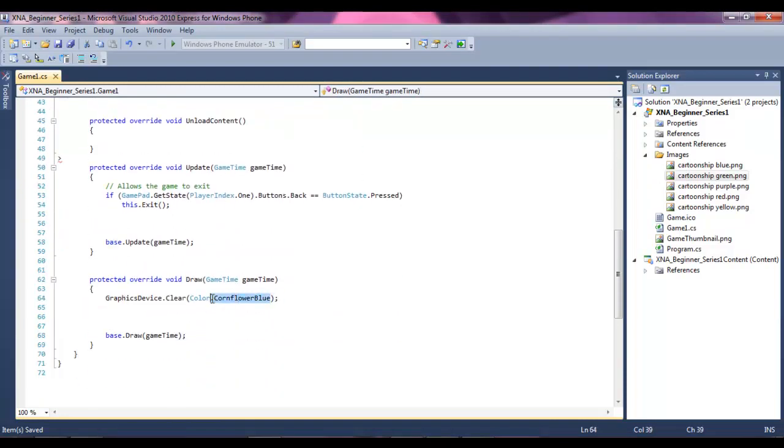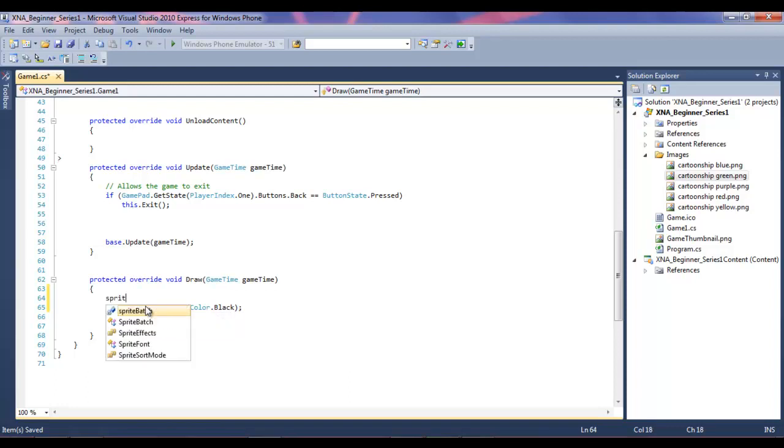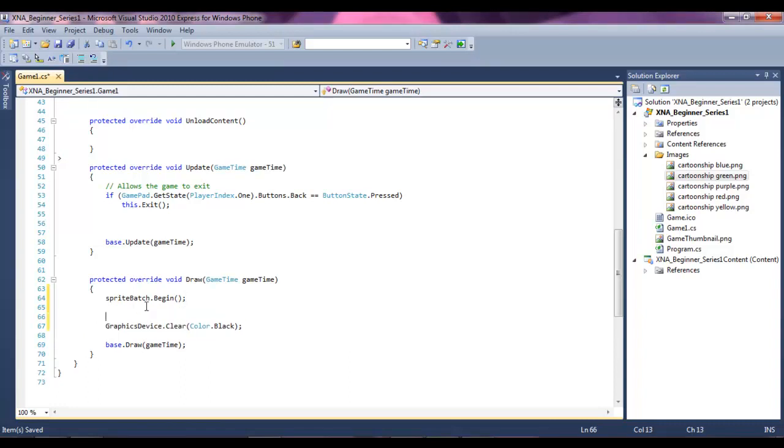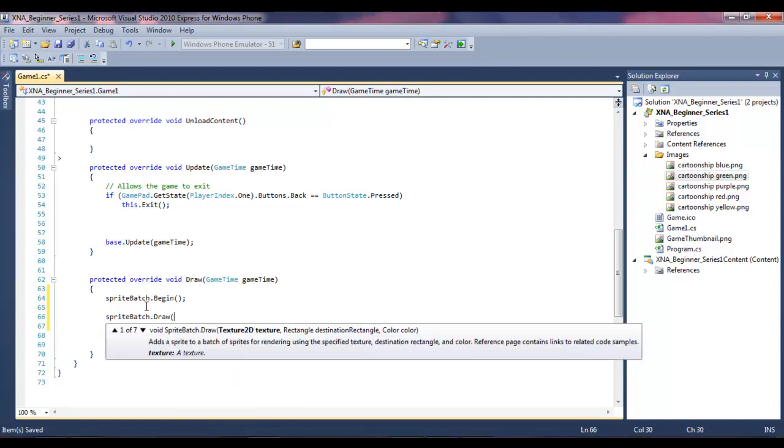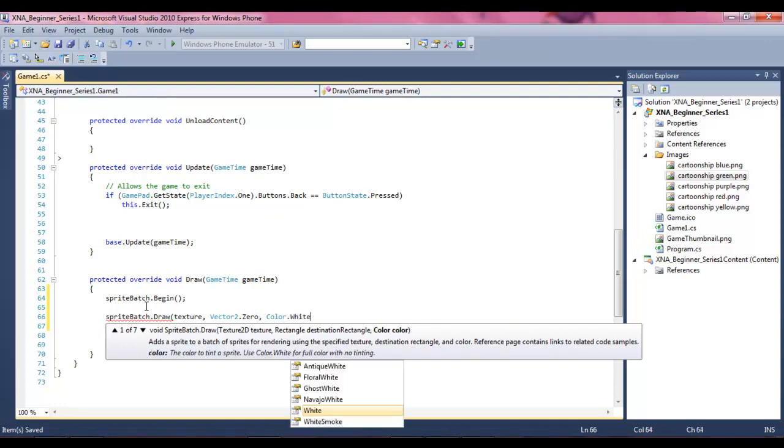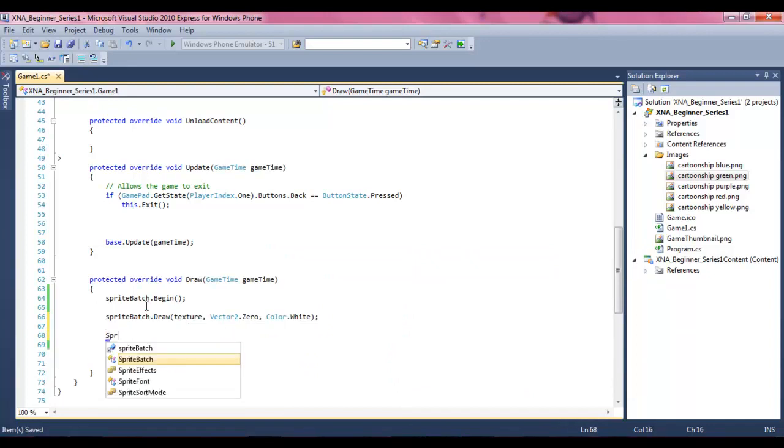Down here, let's change this from cornflower blue to black. And what we're going to do, before this Clear call, let's add spriteBatch.Begin so that we can begin collecting our images. spriteBatch.Draw, and we're going to write texture, Vector2.Zero. I will go into more detail of what these things mean in one second. Color.White, and then we are going to end our getting of this sprite batch here. So let's just group these together.